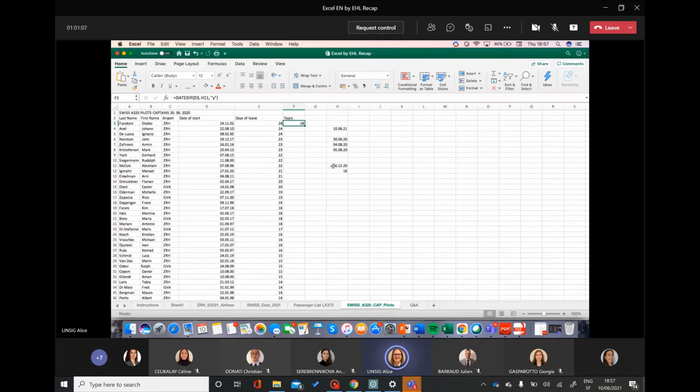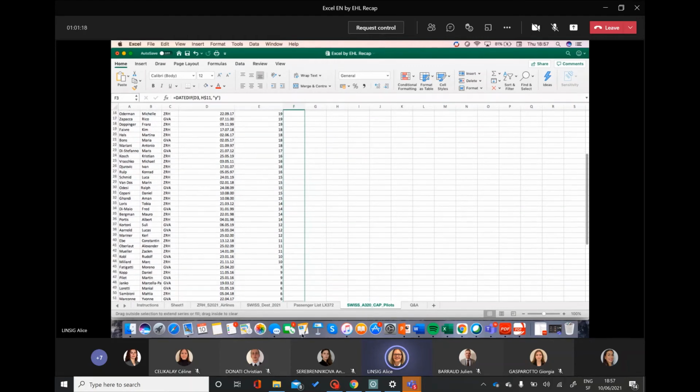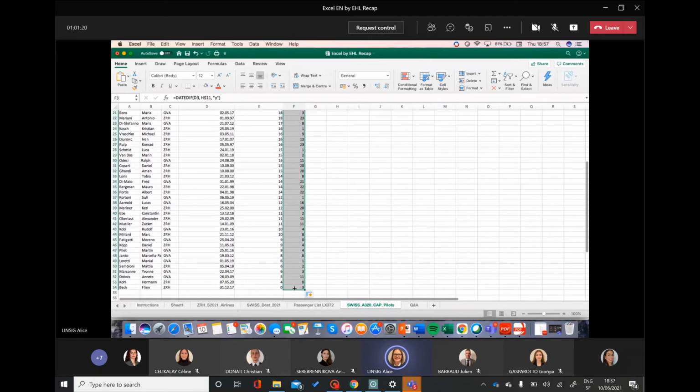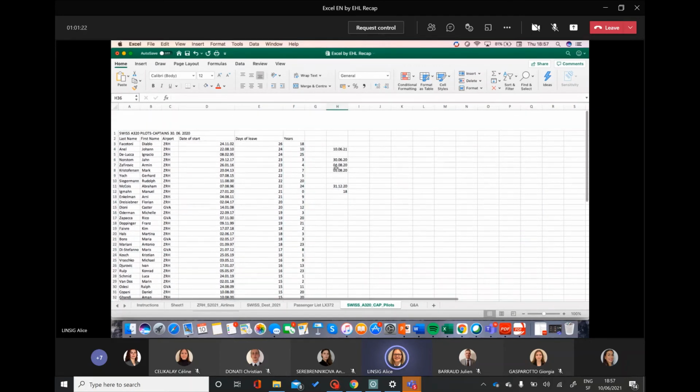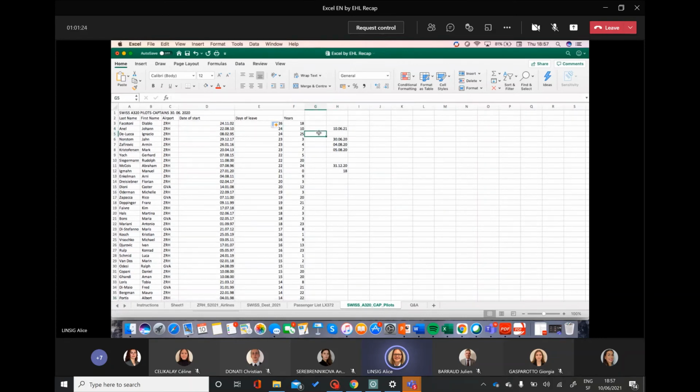so we need to block this H11 cell. So we'll just block that one. And now we can drag down. So here we have the number of years they worked for Swiss.